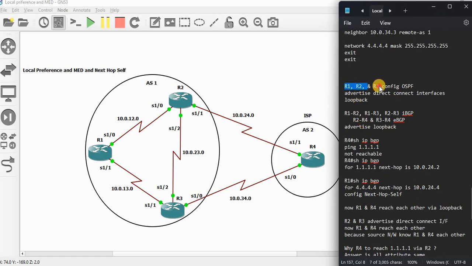Okay, first we configured R1, R2, and R3 with direct OSPF, and we advertised the directly connected networks and the loopback networks.